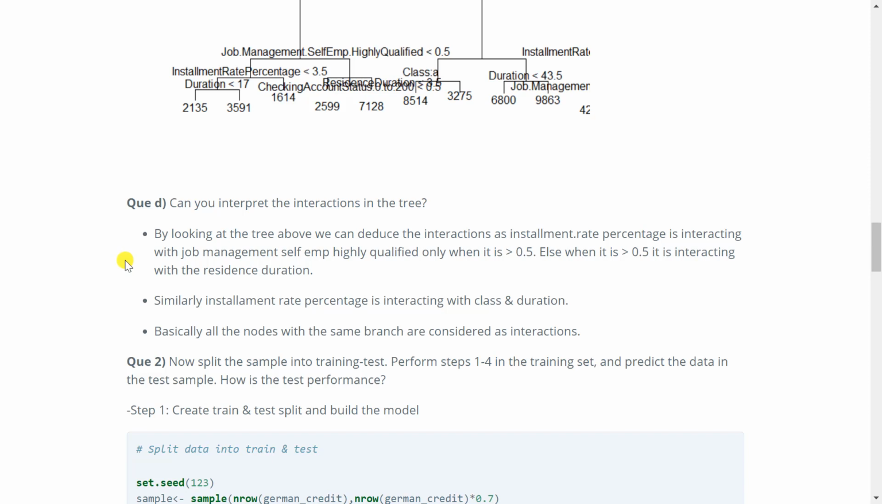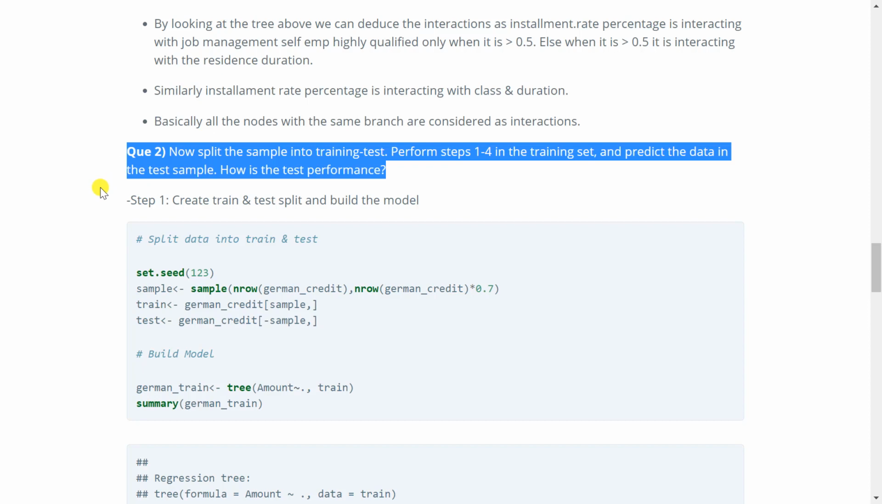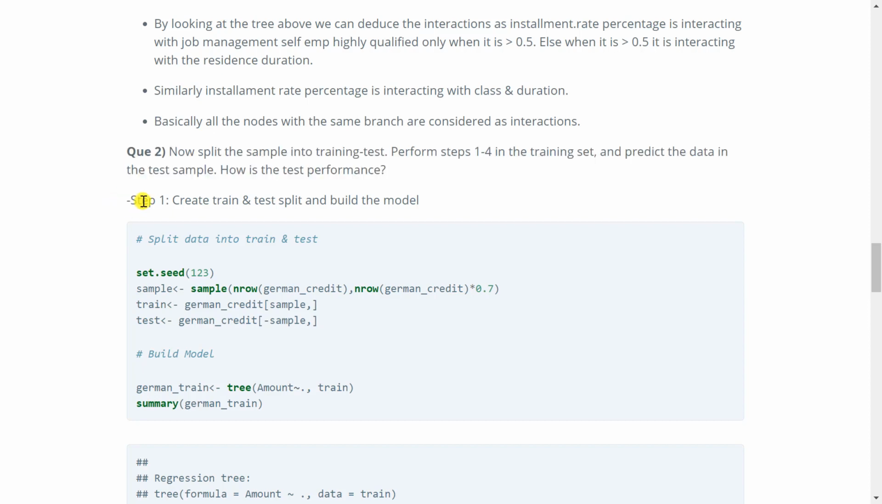So this is how we build a regression tree. Now let's move on to the second question. In this question, we will split the data into training and test part, then perform all these steps for the training part, and then predict the data in the test sample. This way we will be able to find out how the model is performing on the test data. So let's start with step 1 and create the train and test split and then build the model.